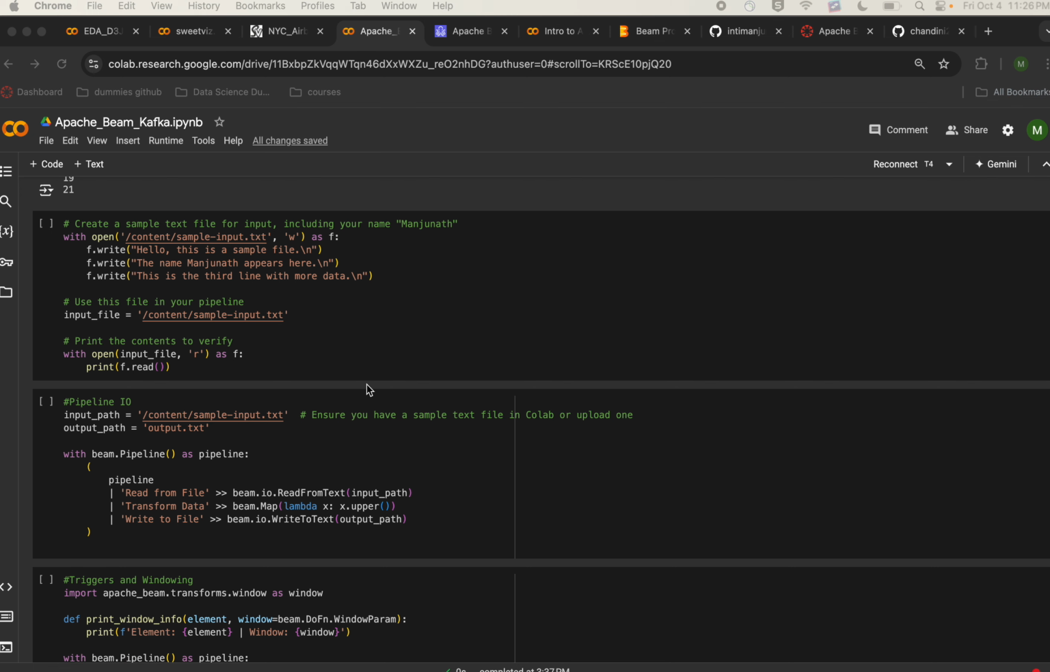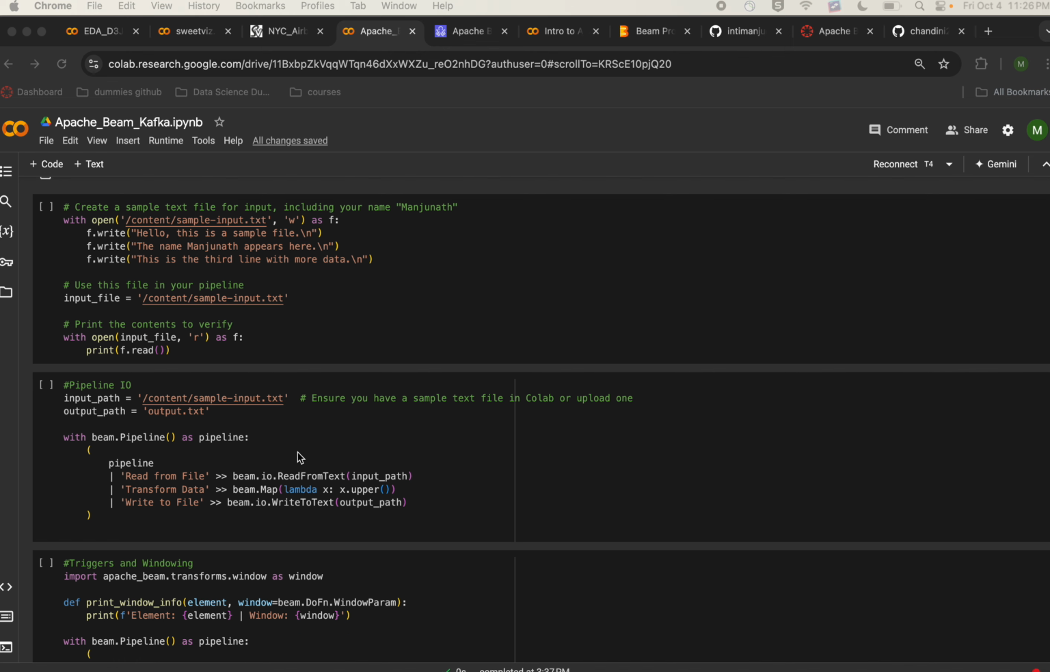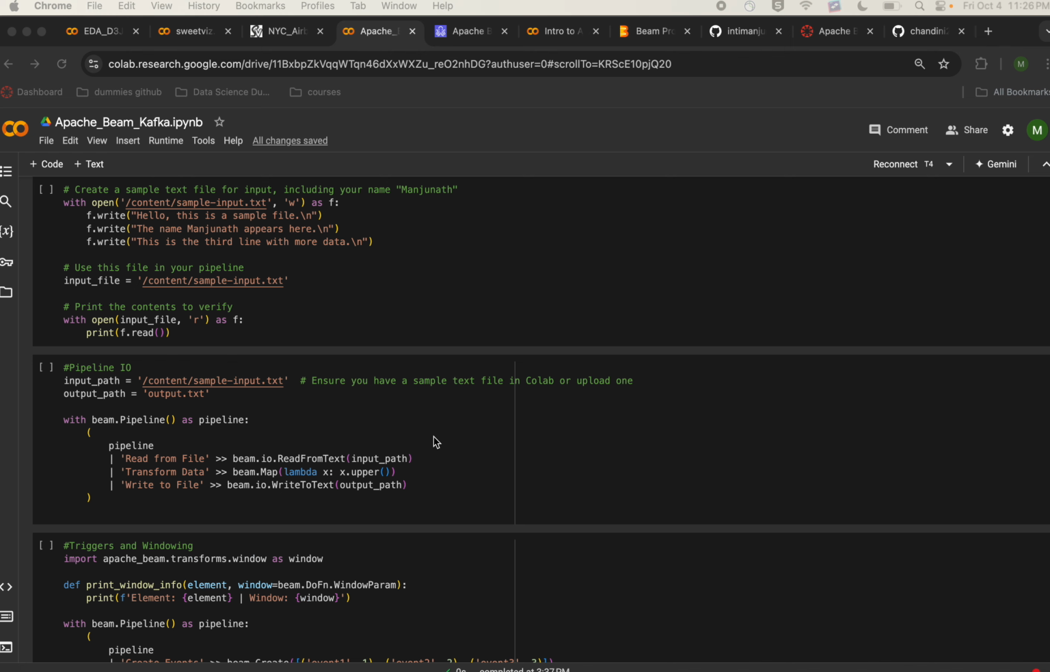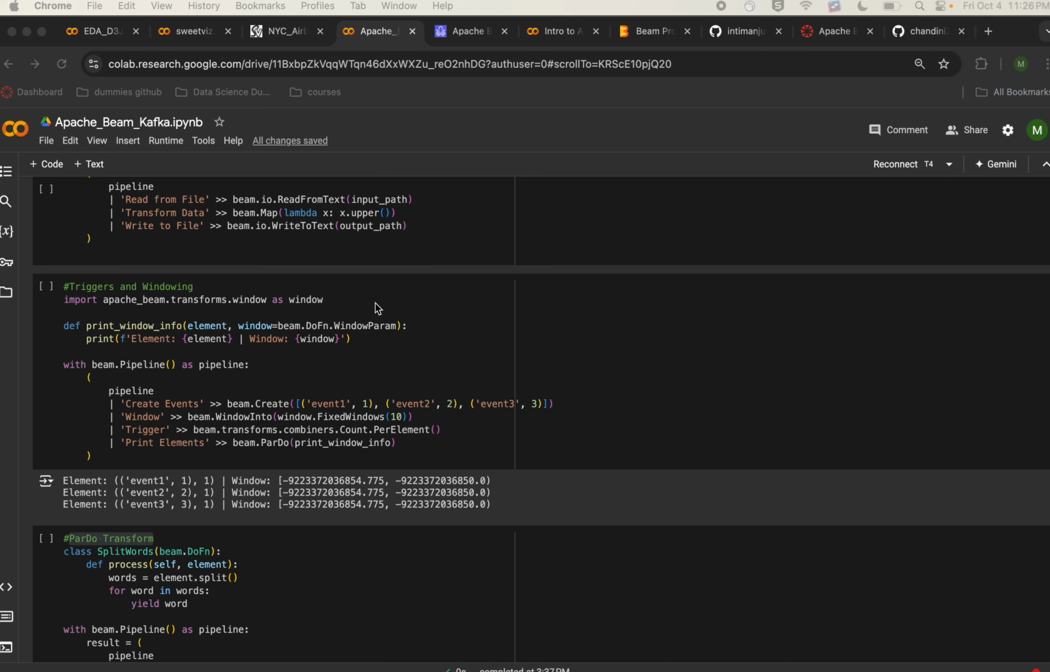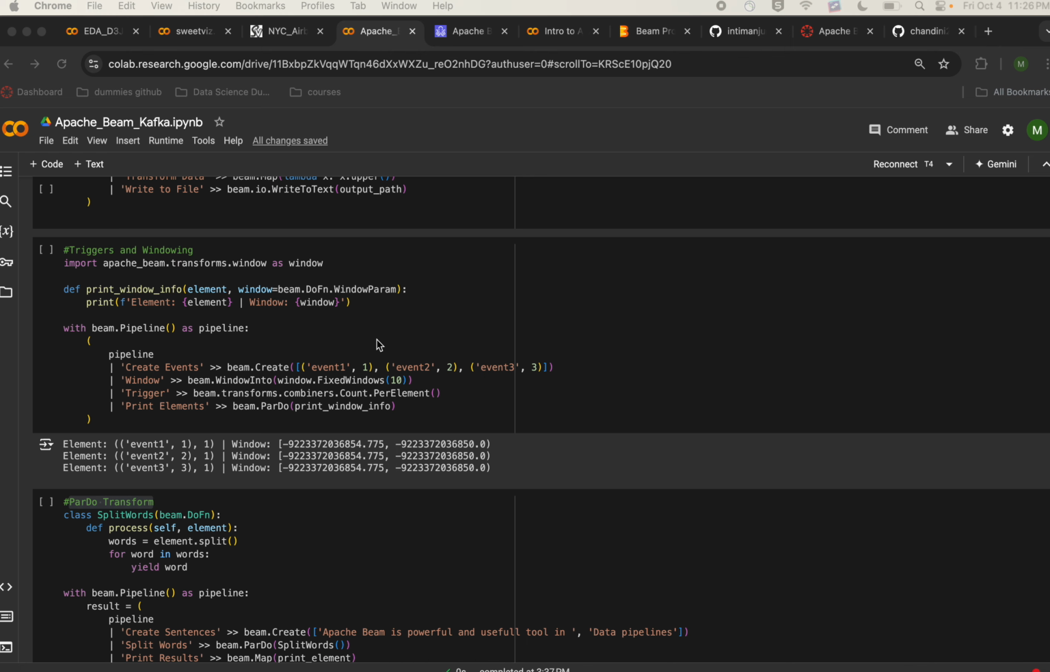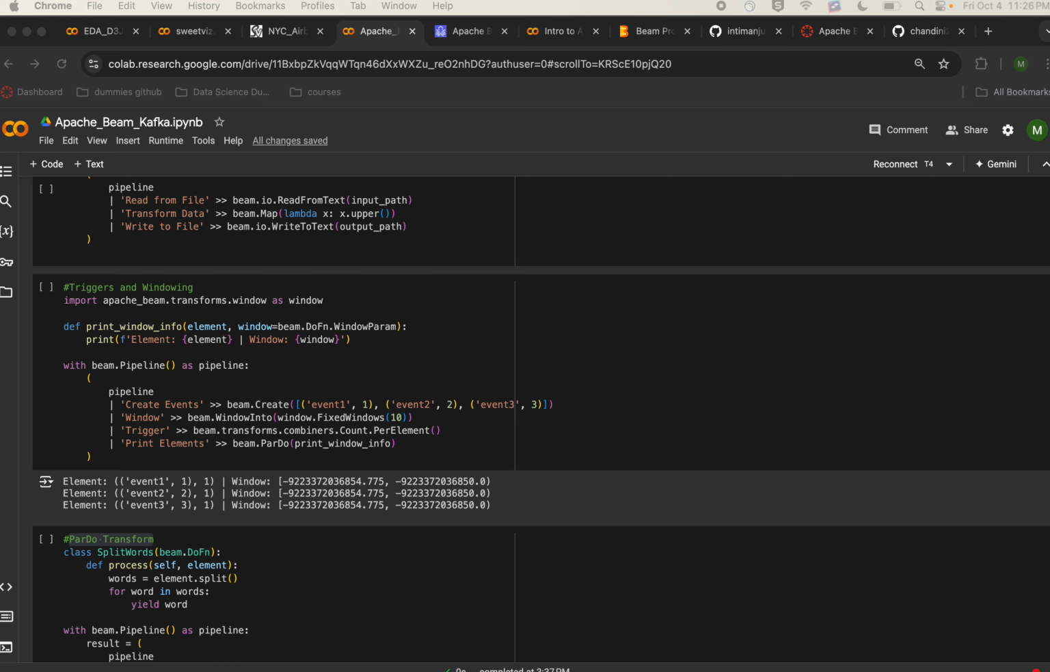For pipeline IO, I showed how to read a file from external sources, like text files, and write to other pipelines. So here we route the output to another file. This feature is essential for integrating the data from various input and output systems. So once that's done, then we'll move to the triggering and windows.